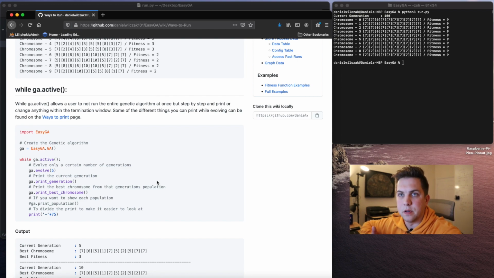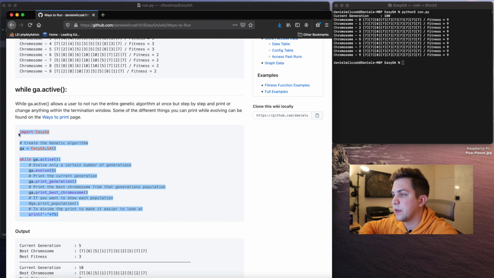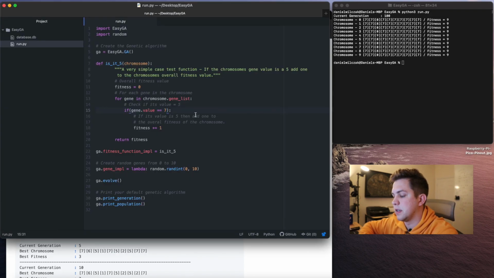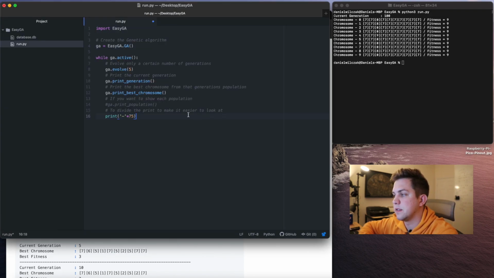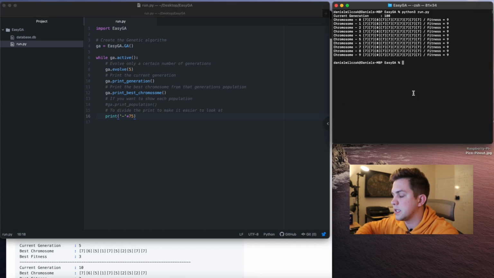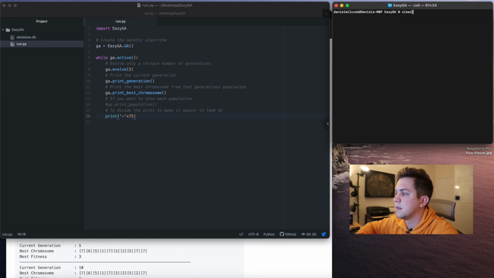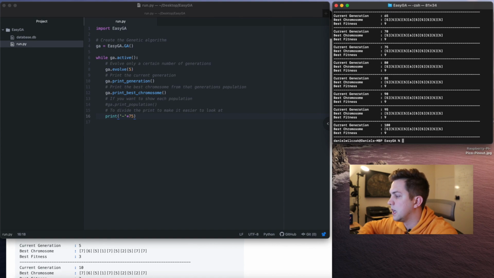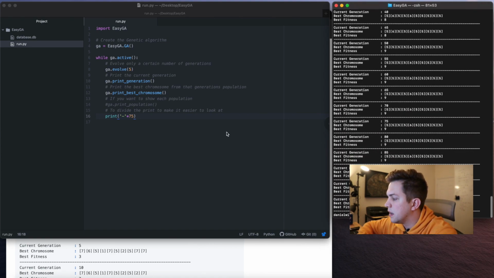So for this example, I'm going to show how we can show every 5 generations of the default fitness function, or the default setup. So I'm going to copy this code over here, change it over, and we're going to run it, and then I'll explain it. All right, so we noticed that it's printing out the best chromosome for every 5 generations.